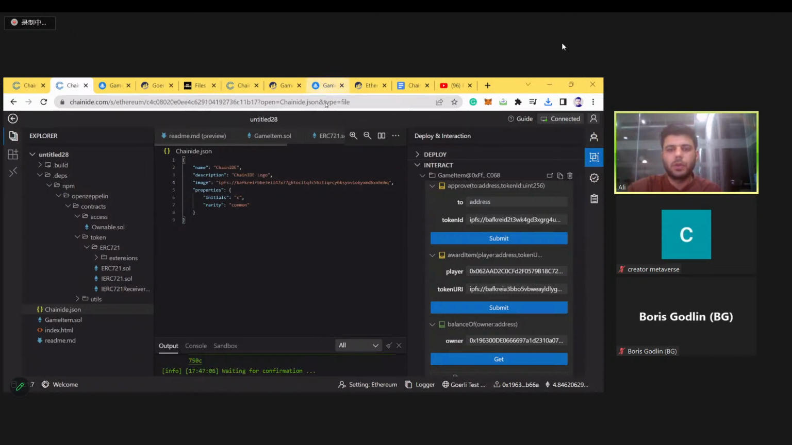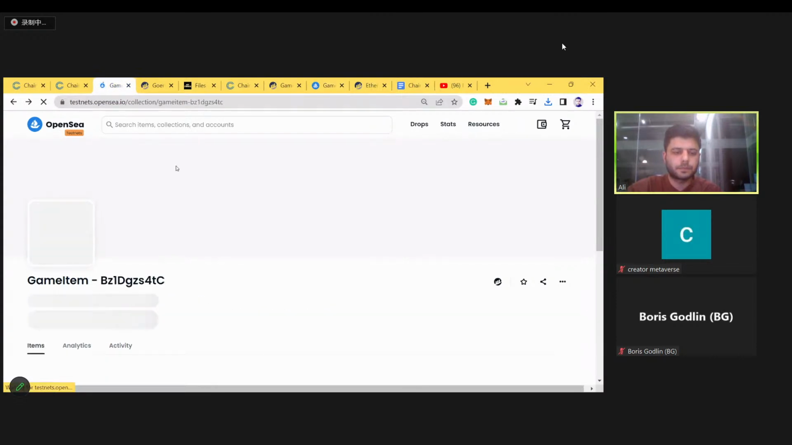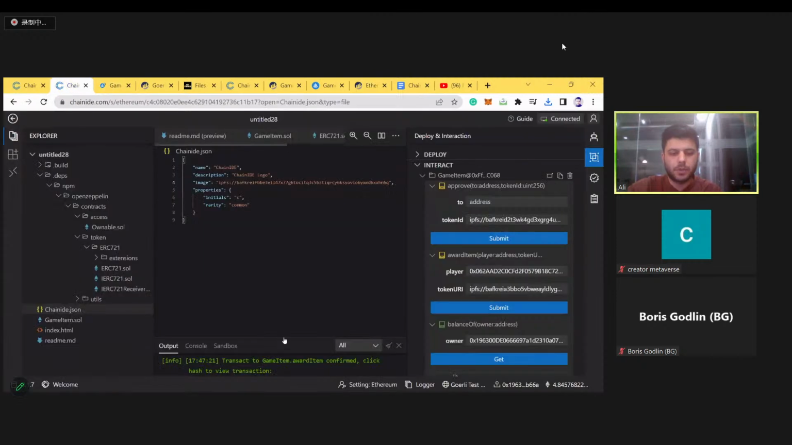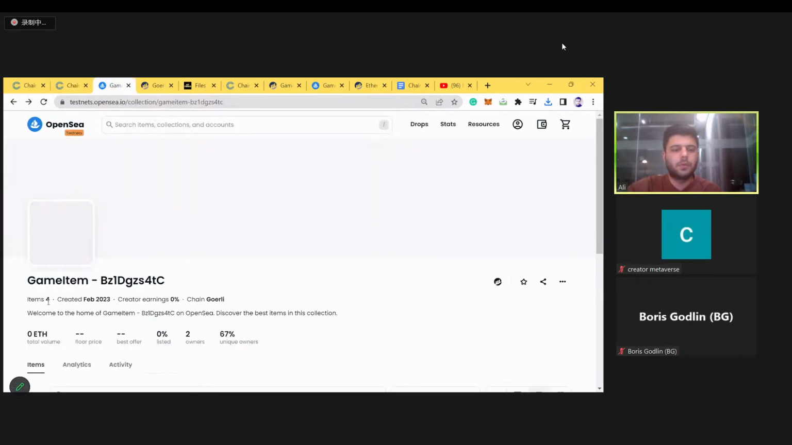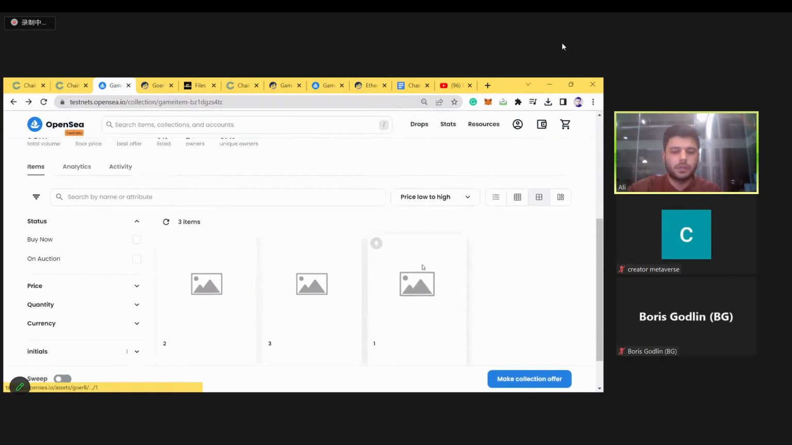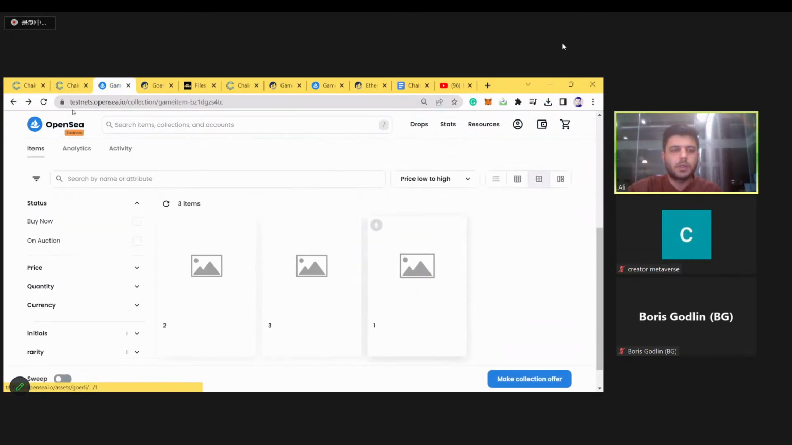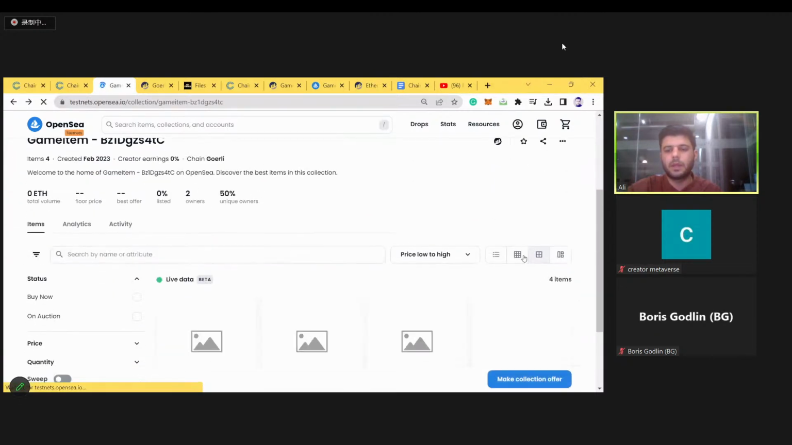So now we can go to OpenSea again and we can see we will have 4 items now. This one is still in progress, I think. Yeah, now we can see we have 4 items, and just 3 are shown. Maybe one is still updating. Yeah, here is the 4th one.